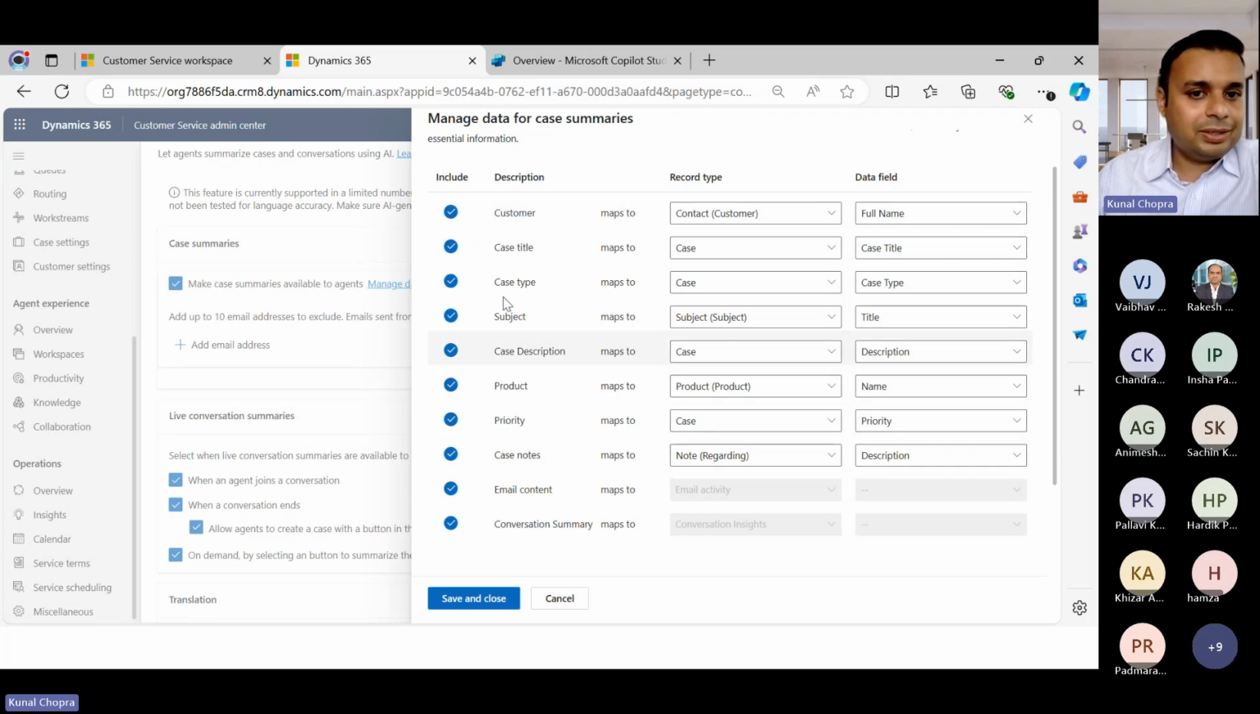We don't have a product. We just have the title and description. This is what I want in my summary, and the customer name. So I can just select these three fields and my summarization by Copilot will be done with these three fields only.